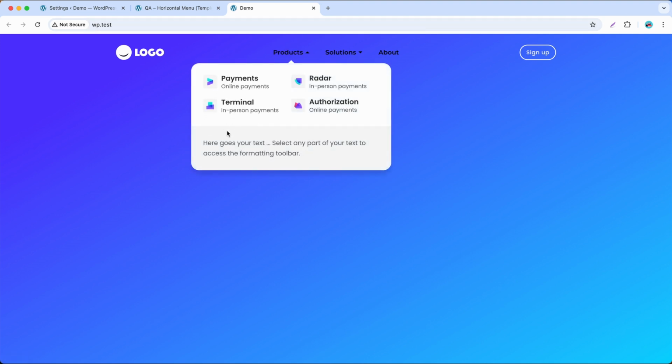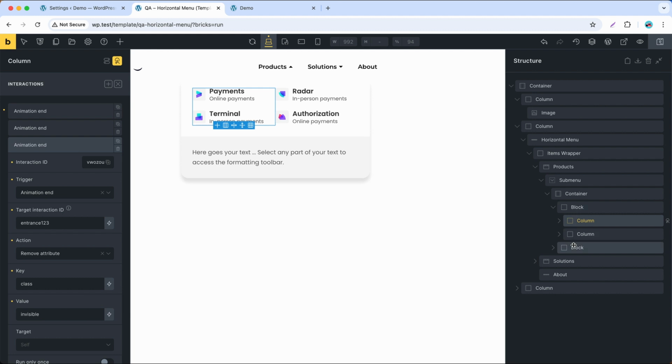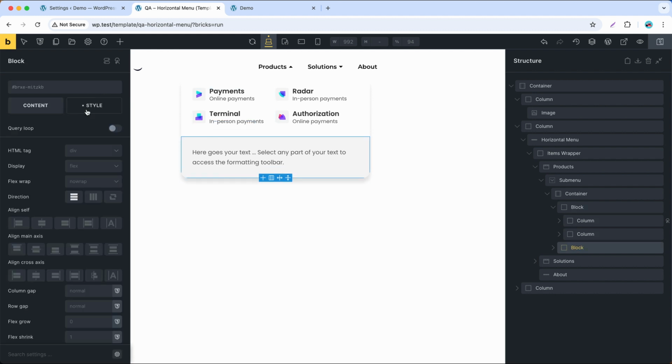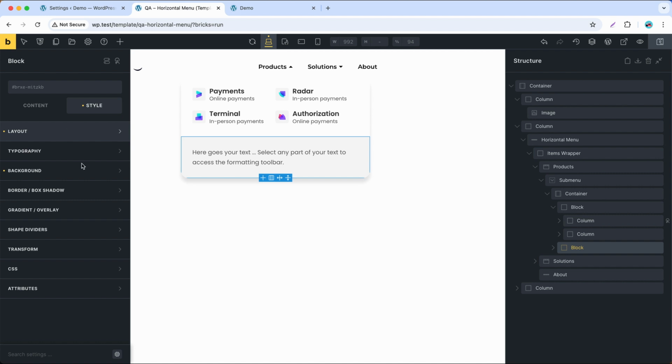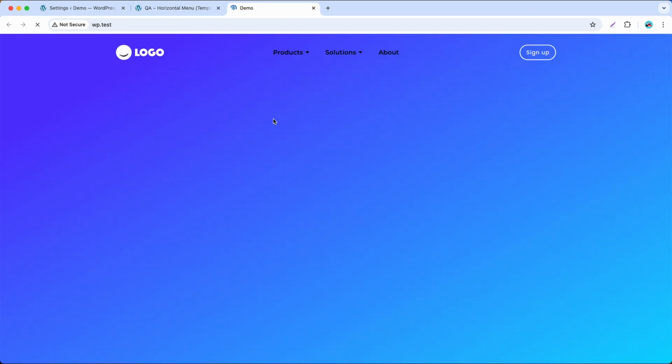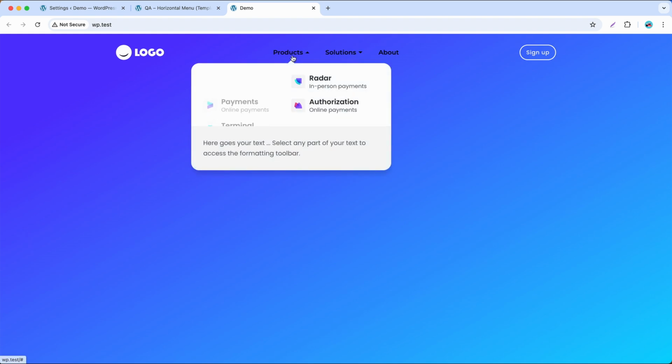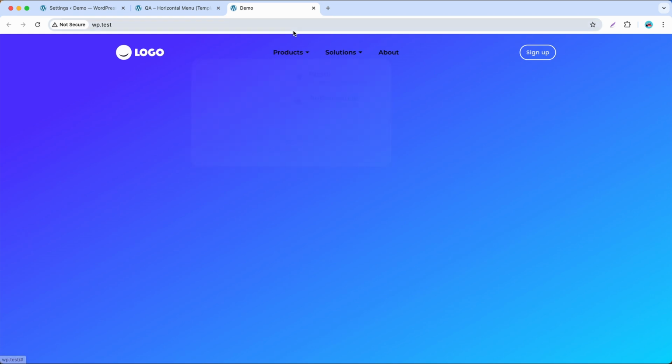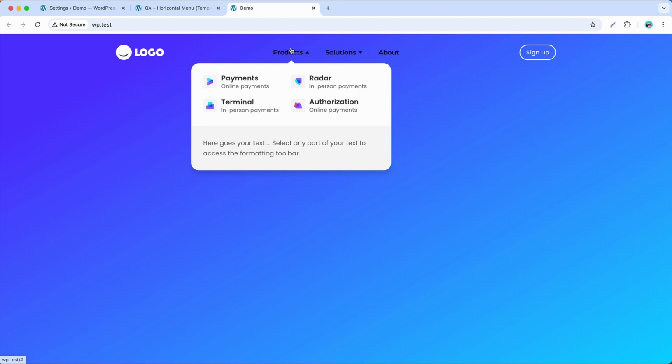One more thing is to make the column start animating from behind this row. To do that, we just need to change the z-index of the row. Make sure to change the position to something else because z-index won't work with static position. Perfect. That's how the interactions of Mortar Menu work.